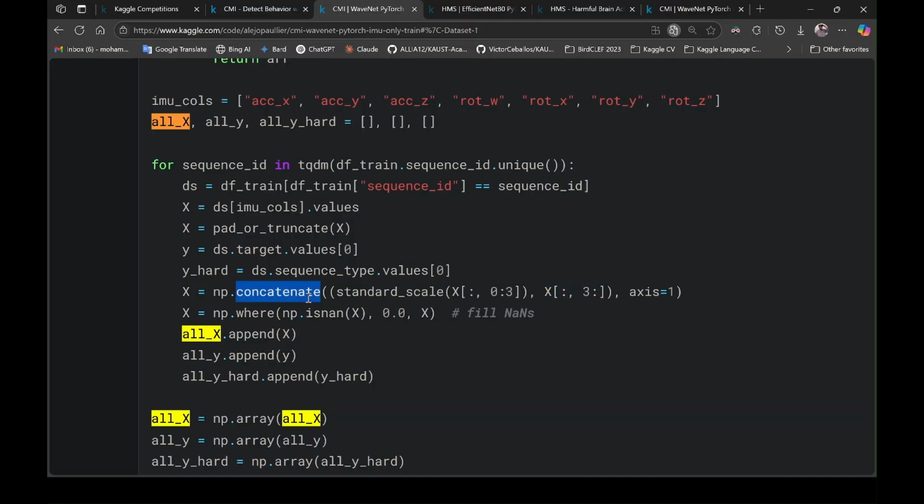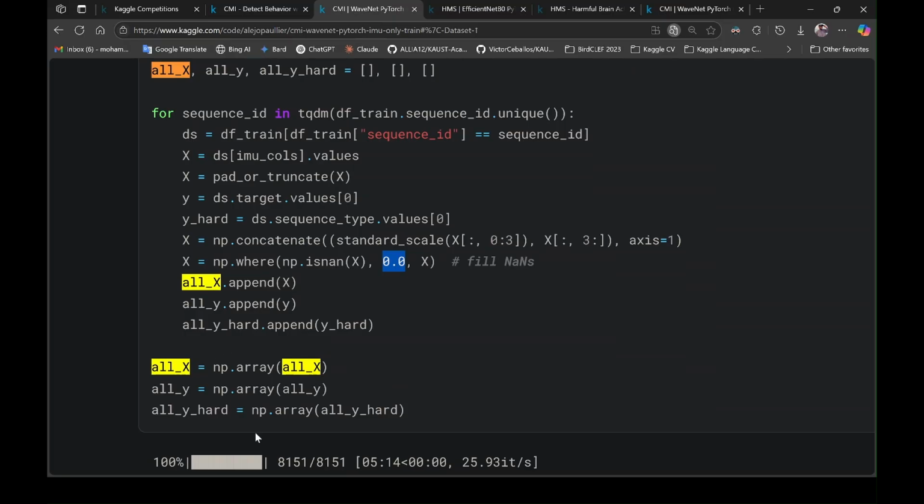Okay, so he concatenated this as features in the columns. Okay, and if there are any NaNs, I guess replace them with 0. Yeah, fill the NaN with zeros. Put this as x, the features, y as the first target, y hard as the second target. Put it as an array. Nice.